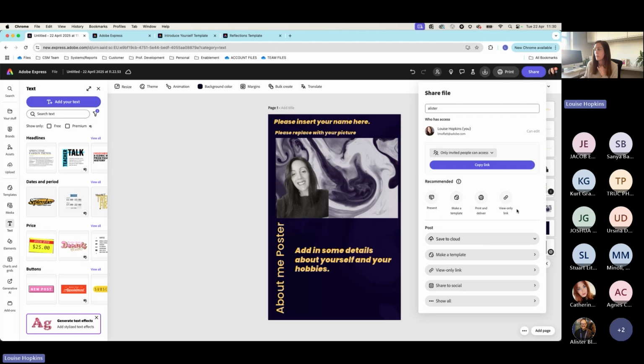Again, we've got these recommended options. These are the same as what we've looked at. We can make it a template here. We can do the view only link here as well. Down on the bottom, we've got lots of post options. So we can save it to the cloud. Again, this is the same as the option up here. We can make it a template, or we can create a view-only link.